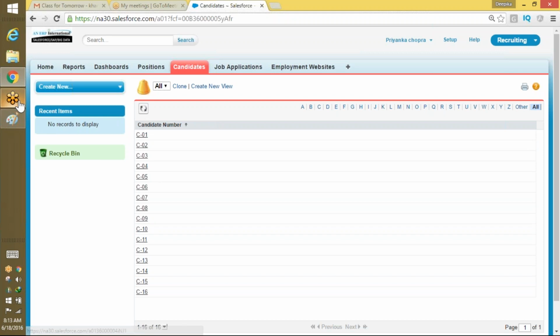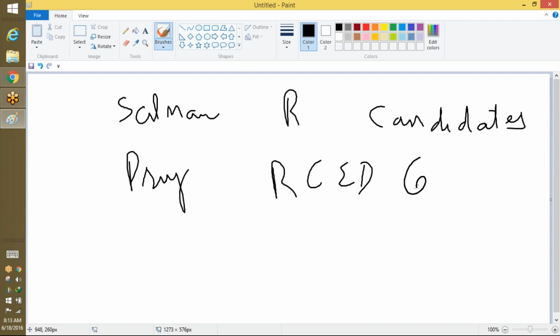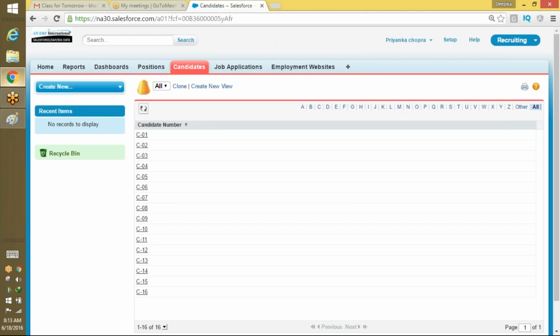Let's say I wanted to give more access to him. For example, for Priyanka, I wanted to give not only the read access, but also the create, edit and delete access for the candidate object. They both belong to the same profile, and they both have the same license because that profile falls under the same license. So our solution would be to create a new permission set and assign that to Priyanka Chopra.